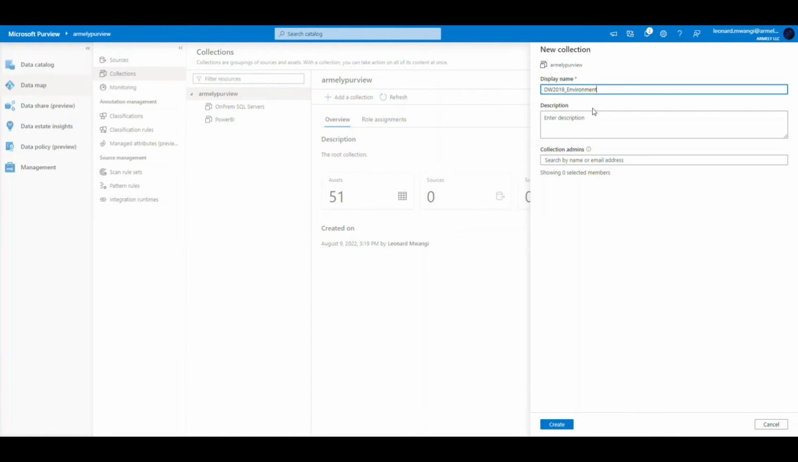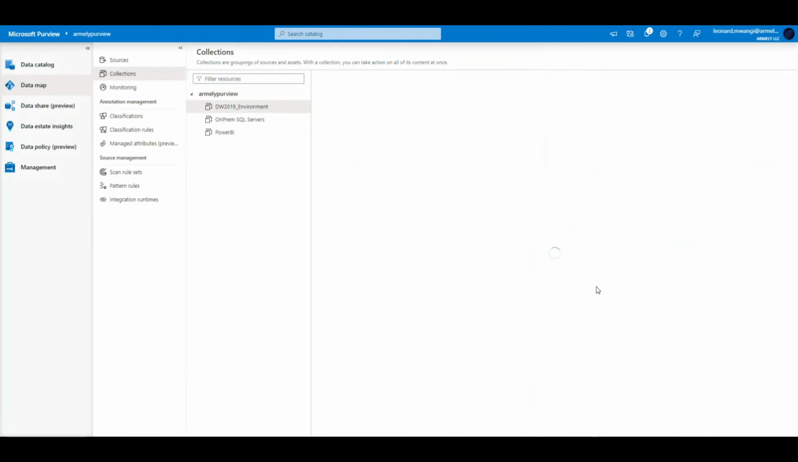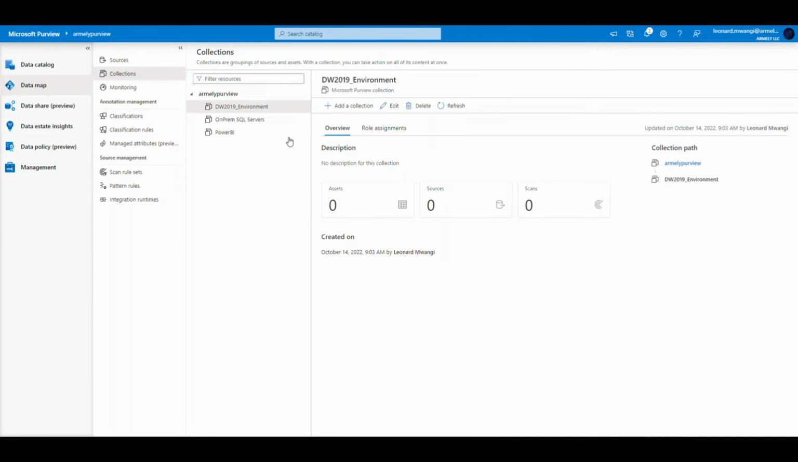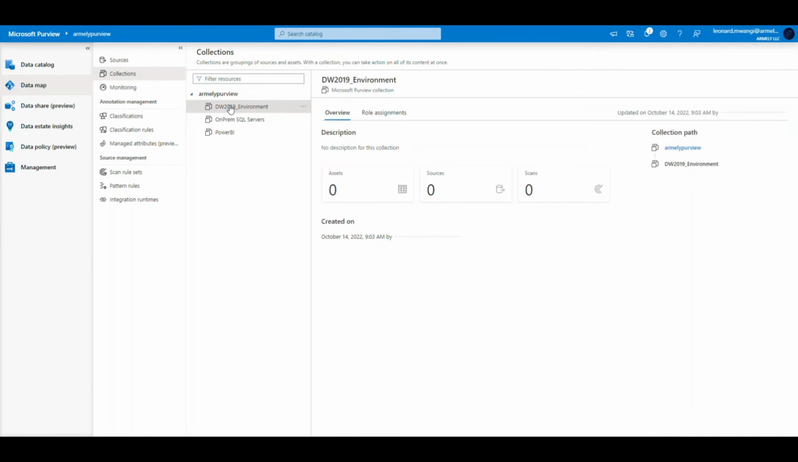And we can bring in all our Data Warehouse 2019 environment here as part of our collection. And then of course you have to define who has permissions. Now this here is important. We need to pay attention to this guy here. So let me first of all go ahead and create it, and then we're going to talk about the roles and permissions. So that's my collection has been created.